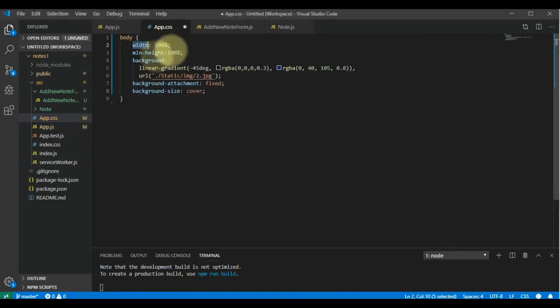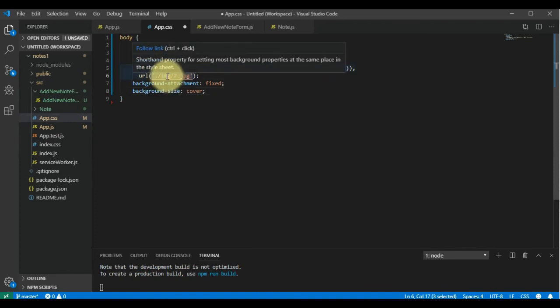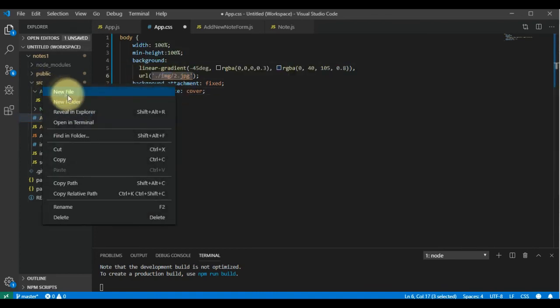We'll have width 100%, min height 100%, and then the background. So this is from the previous example, just to save some time, guys. Here I'm gonna remove this static, and we will just leave img2, and the background attachment is fixed, background size is cover. So let's just create this img folder in our source folder.